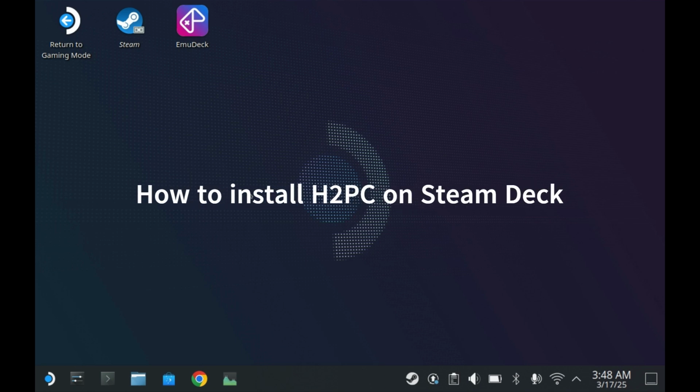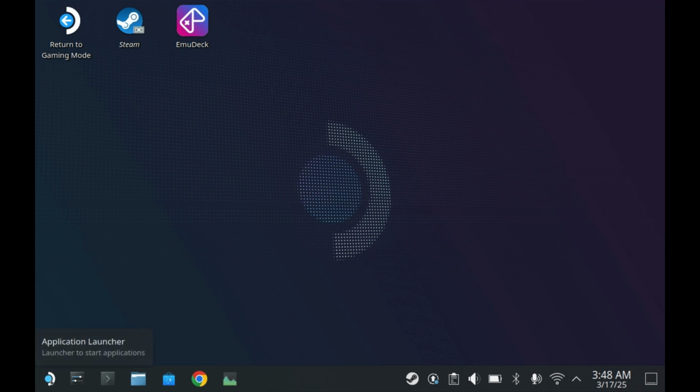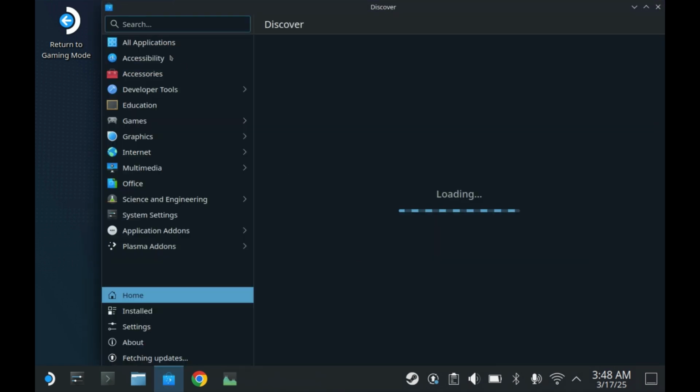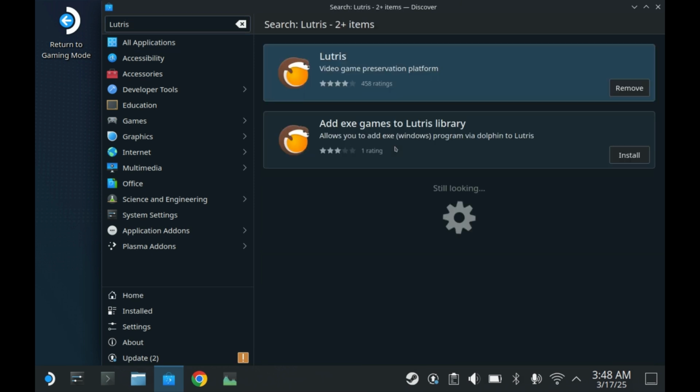Alright, this is a quick tutorial on how to install Halo 2 Project Cartographer. To start off, we're going to need to go to the Discover store. You're going to install something called Lutris. So right here, install this.